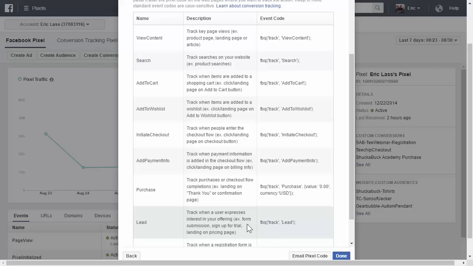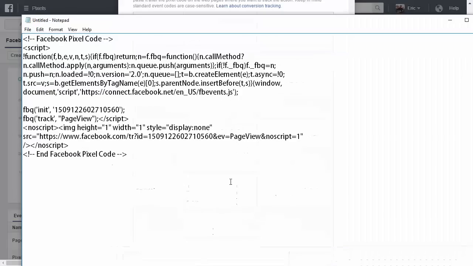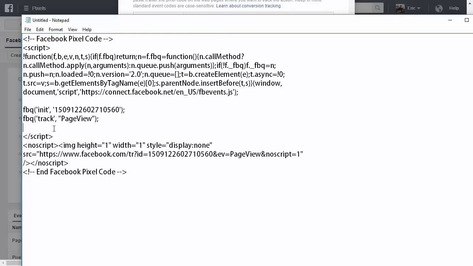So what I want to do here is take this little piece of code and copy that, and then paste it right below where it says fbq track page view. I want it right above the ending script tag. So I hope you can see that. Right after the semicolon, after the page view, you want to click enter, and then paste in the fbq track lead.